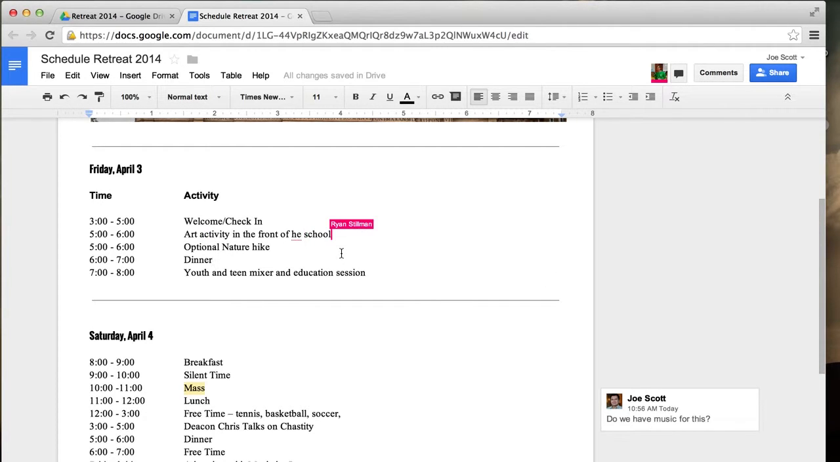So we can take notice here that Ryan is actually typing on the document, and we can see his edits in real time, just like this. We can see him working on the document, making text and edits, and being able to collaborate.